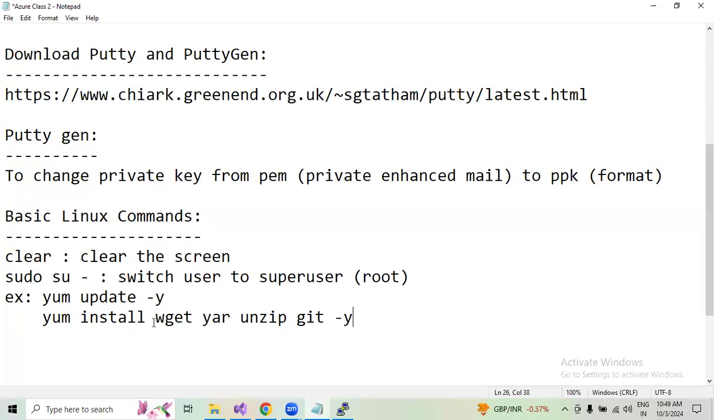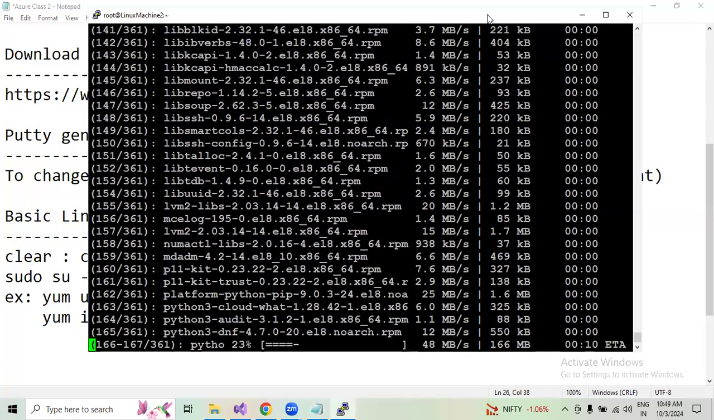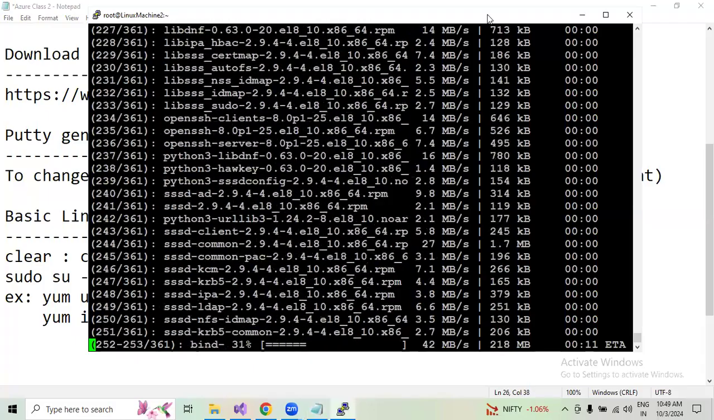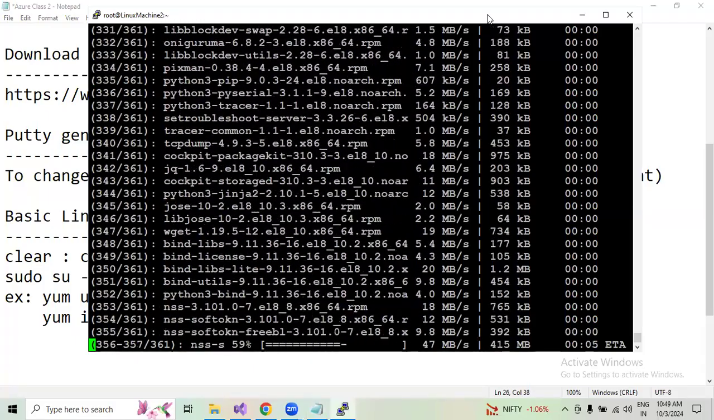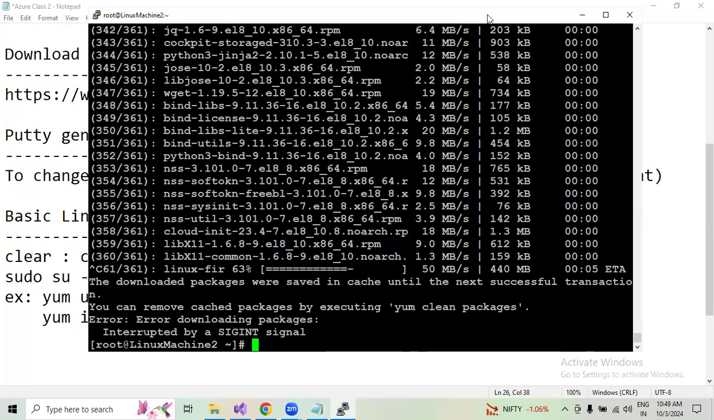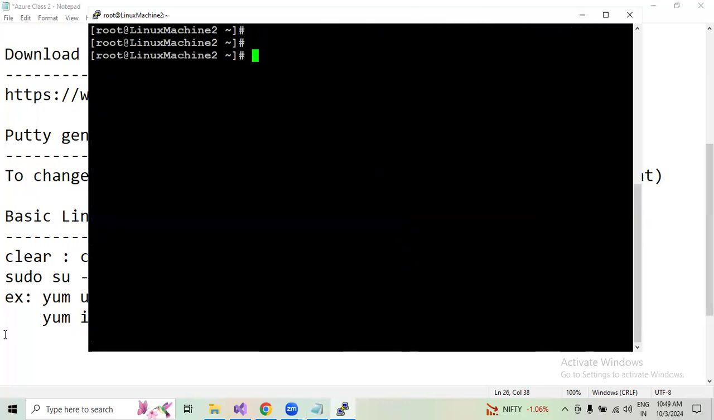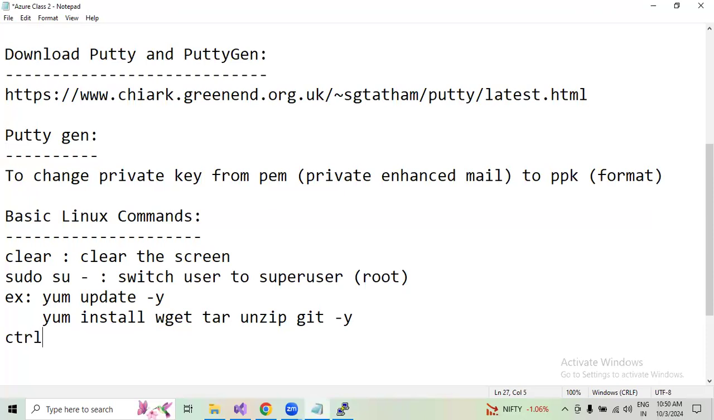Is it clear? So what are the things I'm installing? I'm installing the tar. I'm installing the unzip. I'm installing the git. Are you able to follow me? Yes. We require Control C to cancel the operation. What is it? Control C cancels the operation.